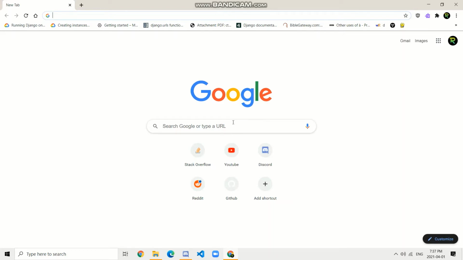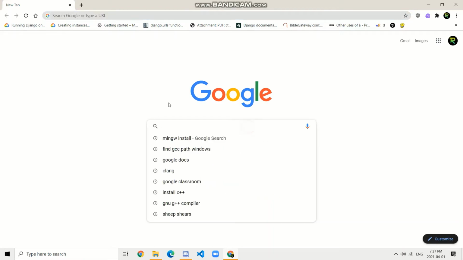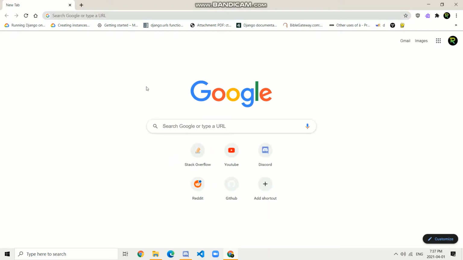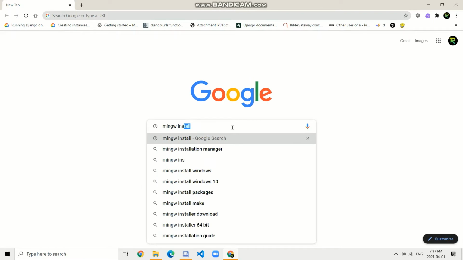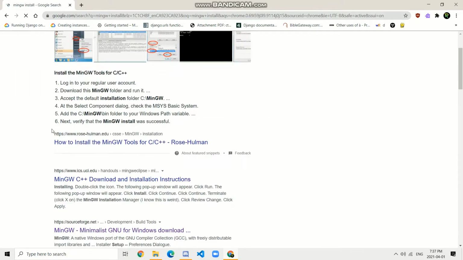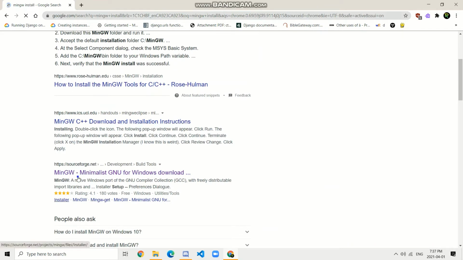So with that said, let's get started. You're going to go ahead and navigate to your search bar. You can see I'm on Google, so we're just going to type in our search bar mingw install. Enter.